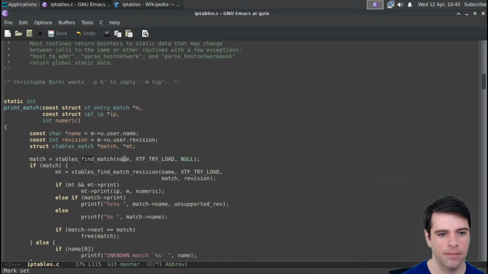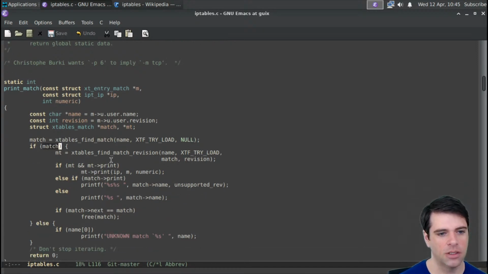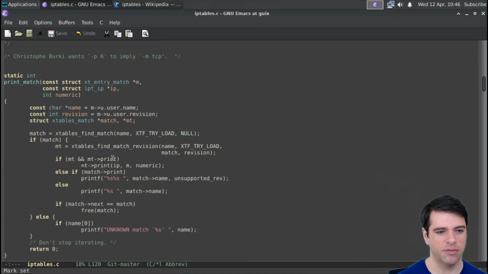And we're going to look up the name and whatever XTF try load is, in null. And if we get a match, we're going to call Xtables find match revision. So we'll look up the revision now. And if we get the revision and it has print, I guess if the print function is not null for whatever this revision is, we're going to call print with IP and M and the numeric argument.